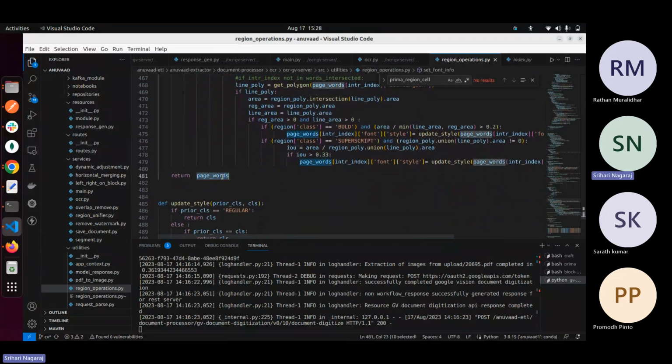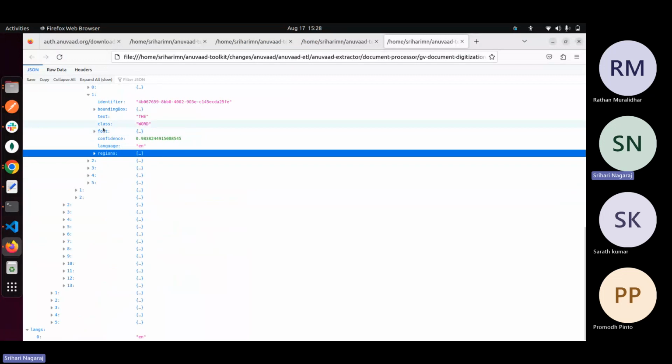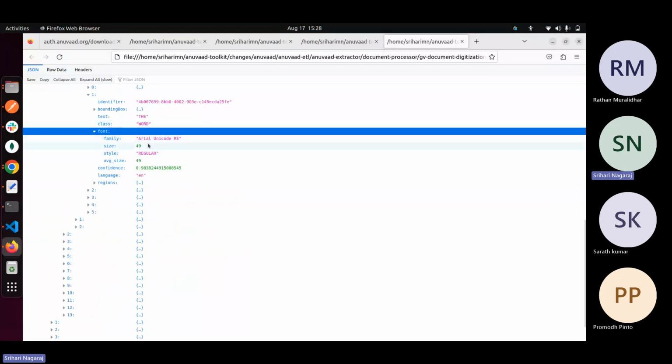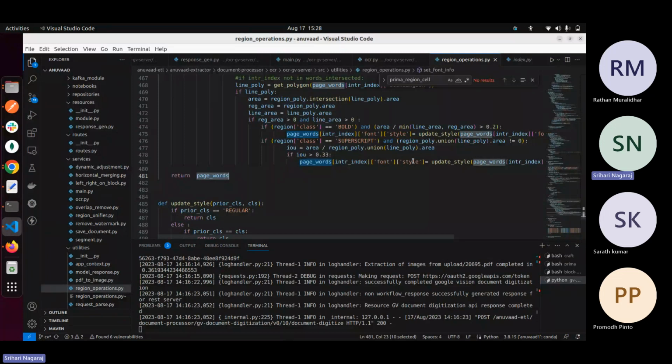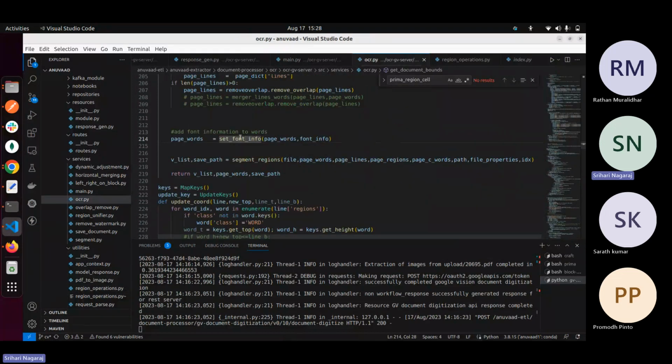After that, you'll update all the page words. So if you have seen in each document, say if this is the region, in each and every word class you'll have the font information, confidence score, the font size, style, average size in the languages. These are being shown from this particular functionality. So we'll update the style and we'll do the region operation. So after that, next comes the segmentation.